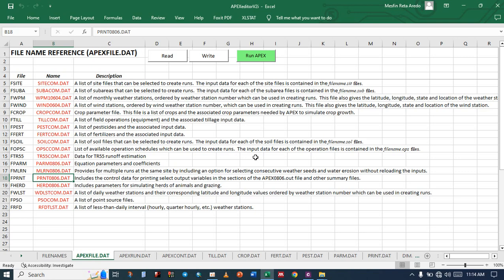And this is list of daily weather station. We have been looking at this from the database if you remember. List of daily weather station 8003, 8004. So if you have multiple, you can include them here. And this is for file, if you are interested in less than daily interval. So these are the list of files available in Apex.